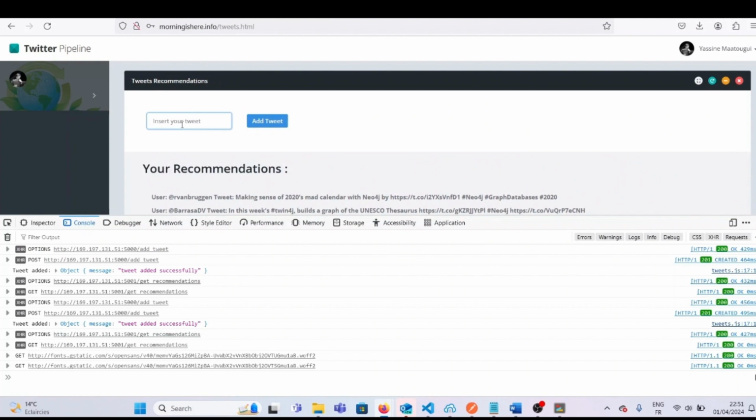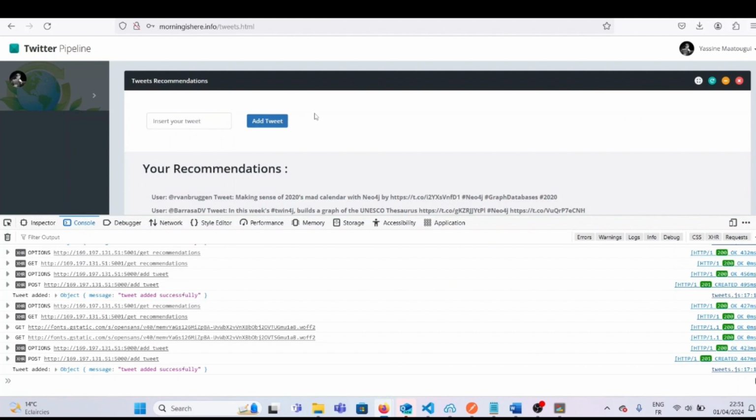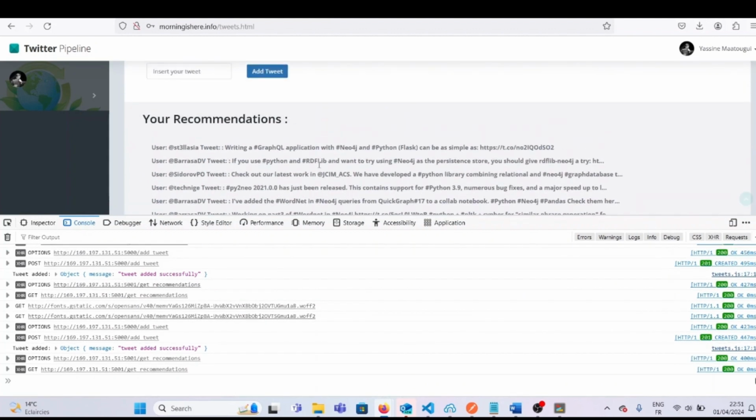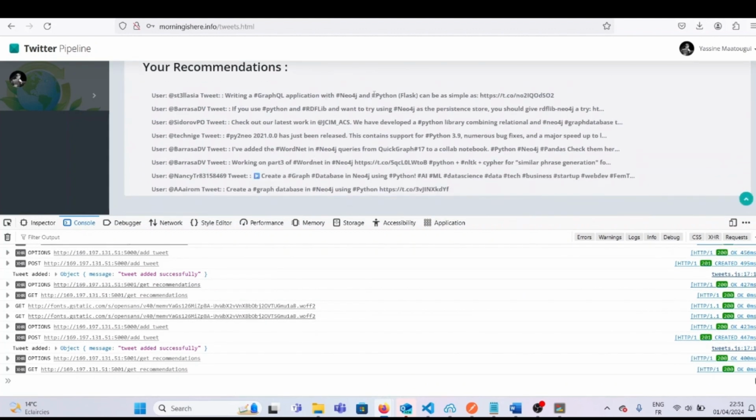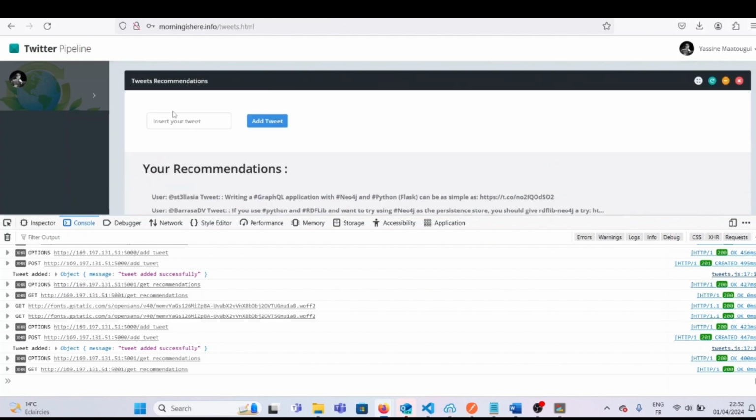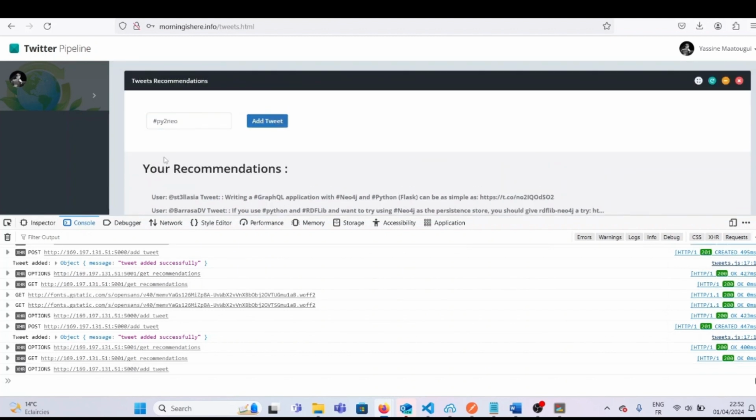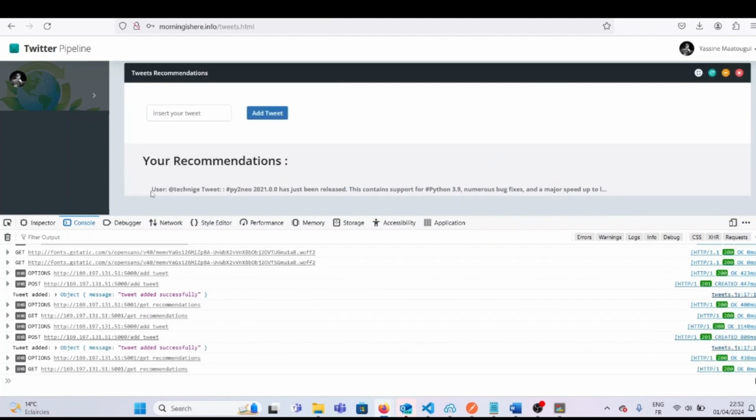Let's try with another hashtag, for example, Python. And now you can see all the tweets that have the hashtag Python and the name of the user is fetched here. And the tweet is here. Let's try with this hashtag. I'm gonna add this tweet and you can see that the tweet has been fetched as well.